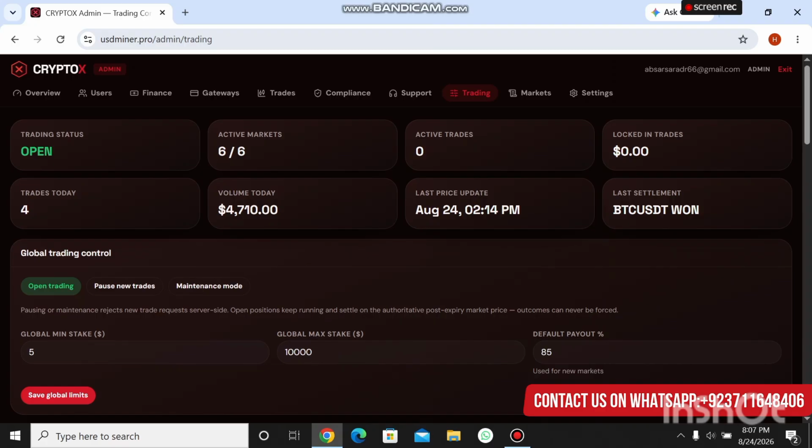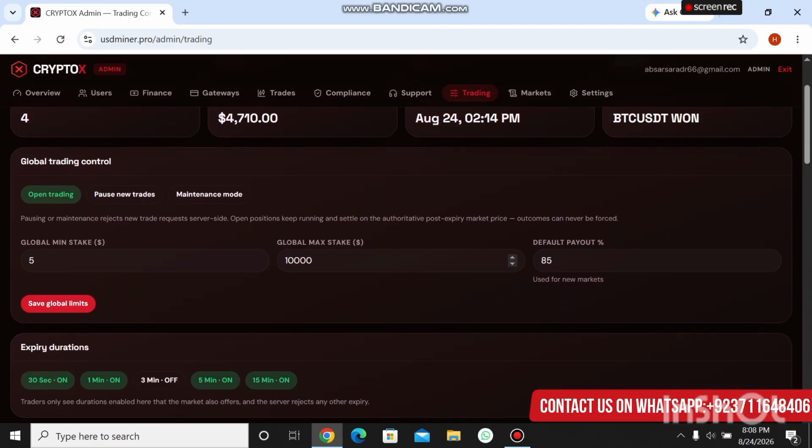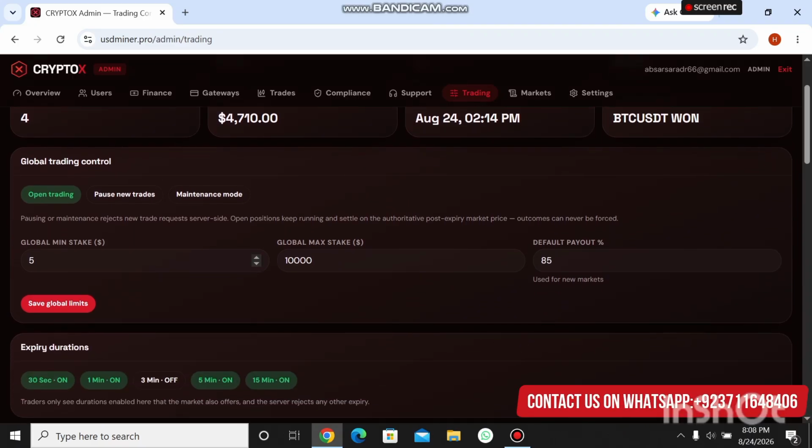So viewers, here you can see all the trading status. Here you can see the active markets, the active trades, logged in trades, and trades today, and here you can see the volume traded, the last price update, and the last settlement. So viewers, you can manage each and everything by clicking here.